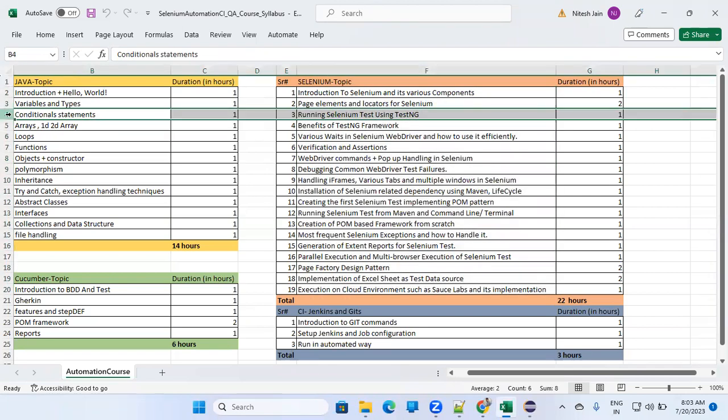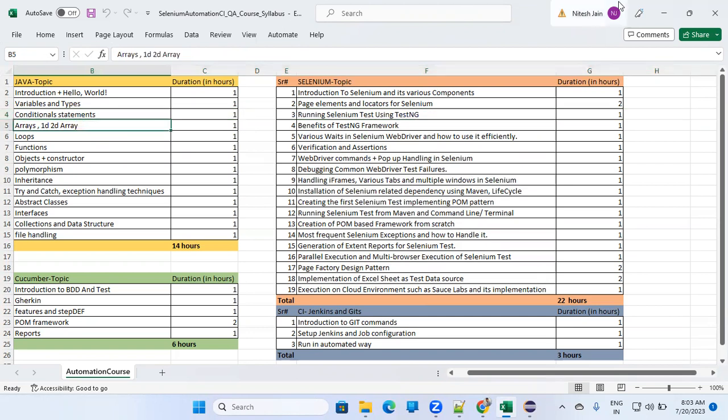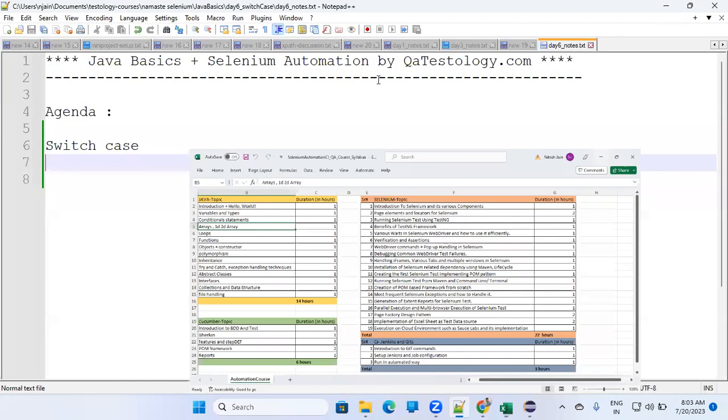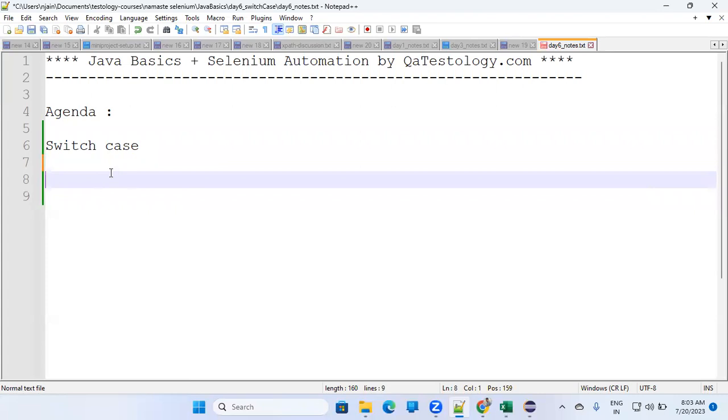So today we are still here. We are talking about the conditional statement. Here, the if else part is done. Now we are doing the switch case. And if we get time, we'll do the array part also. We will try to do the basics about array.